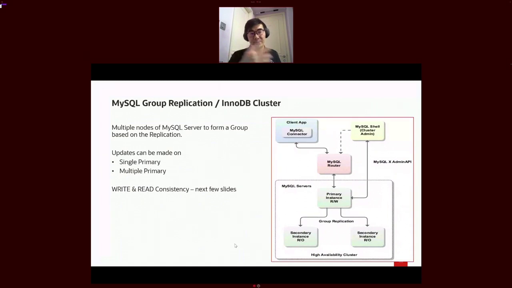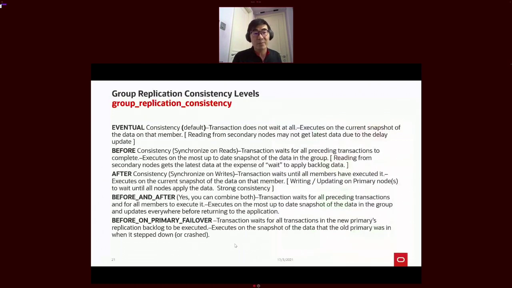So last, it is about InnoDB Cluster. InnoDB Cluster is more than just one server. It's multiple servers. We need write and read consistency. How can this be done? So the consistency level can be eventual, before, after, before and after, or at last, before on primary failover. What is eventual? Eventual means all this data will eventually be consistent. No matter what you write on server A, B, or C, eventually all servers are consistent. Before, after, and this looks at us.